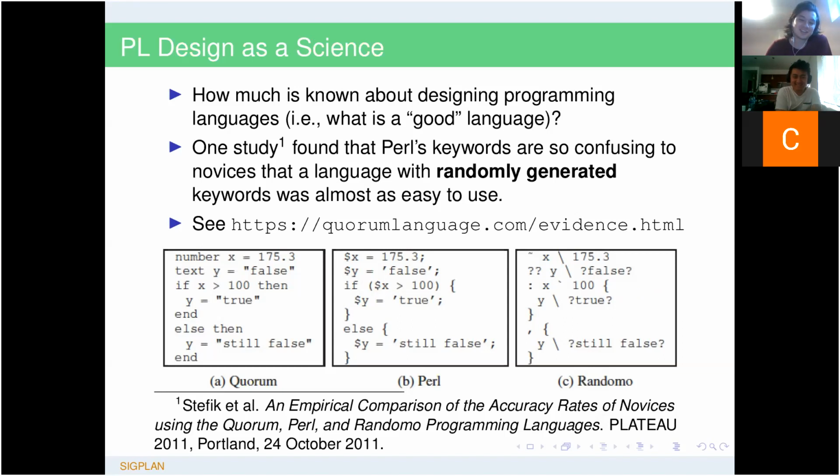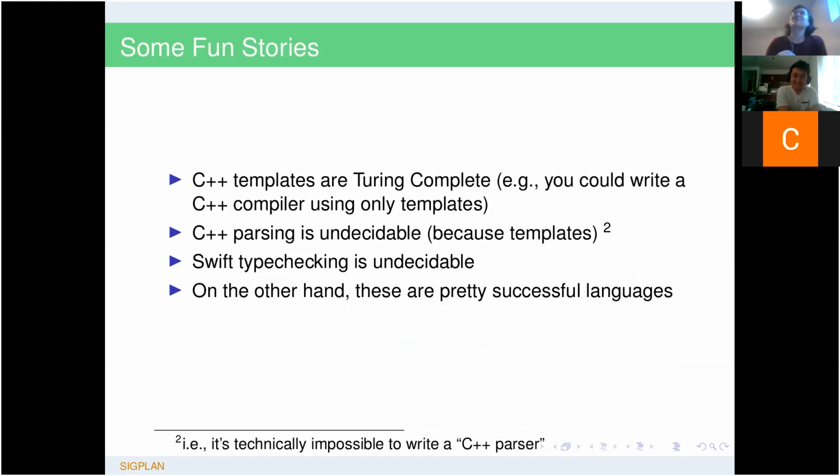So this language here on the right is not really a language, it's something that they made up for this study, called Randomo or whatever. And instead of if, you write colon, and instead of else, you write a comma, and instead of equals, you write backslash, and it's incredibly confusing. But so is Perl. So yeah, don't be like Perl.